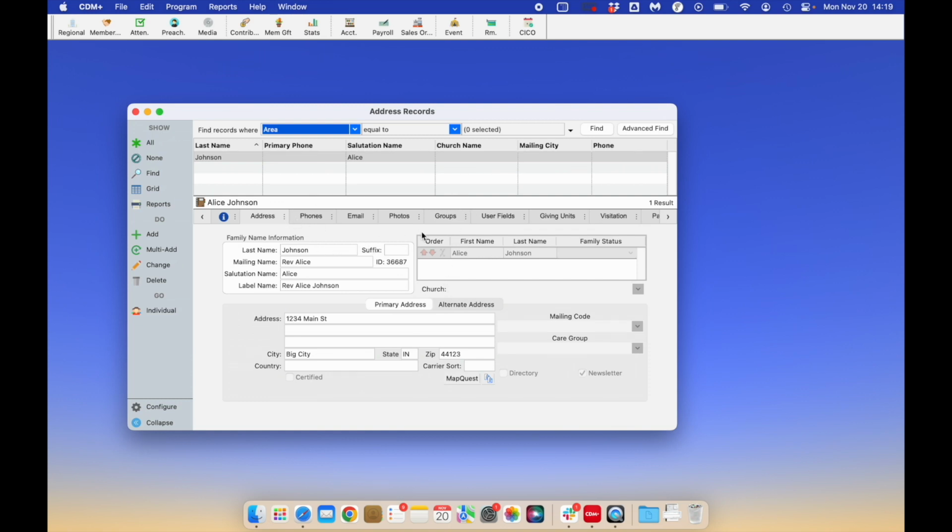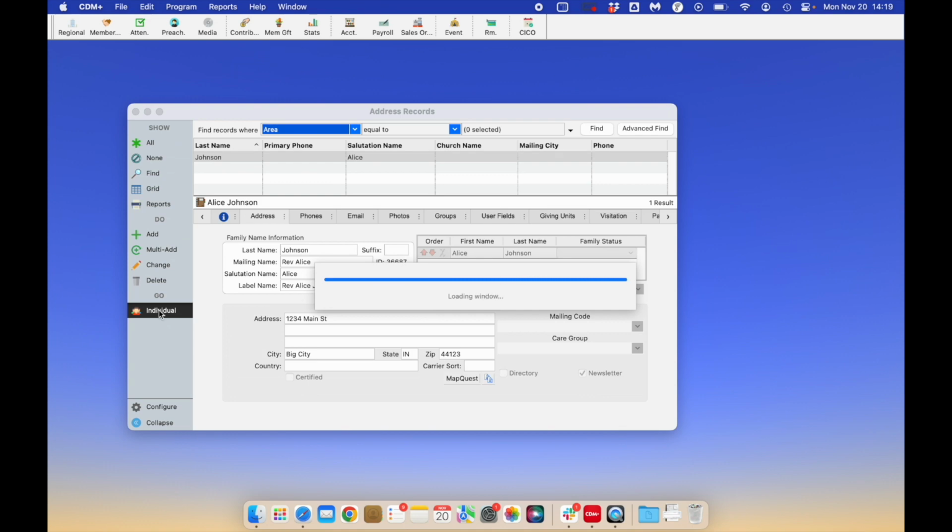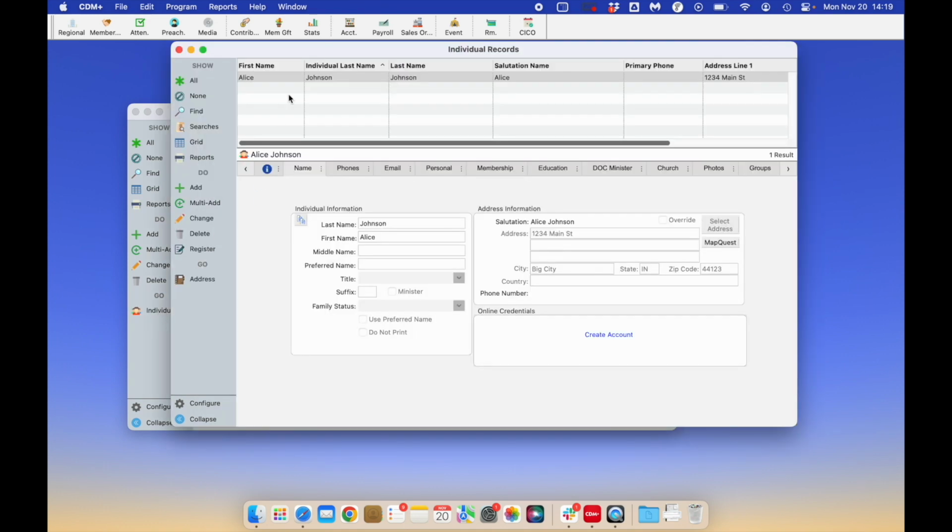So now I need to fill in the individual information for this person, and I can jump to that record by using this individual button in the sidebar. Now that has opened up the individual record for this person. So I'm going to click Change because I need to make updates to this record. So I may need to add a middle name or a middle initial, indicate that the preferred name is Alice. I can add a title, I can add a suffix. The important thing to do on this box, though, is to check this box that says Minister.